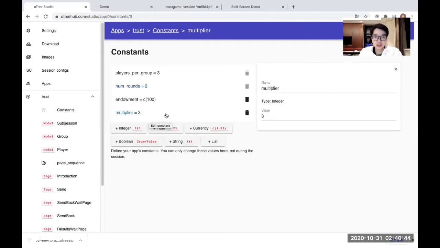If we change this number to 5, for example, if A gives B $50, it will not be $150 that B will receive. Instead, B will receive 5 times $50. It will be $250.